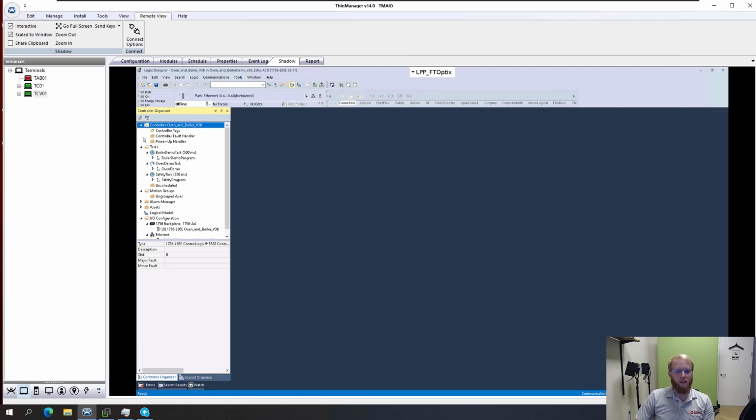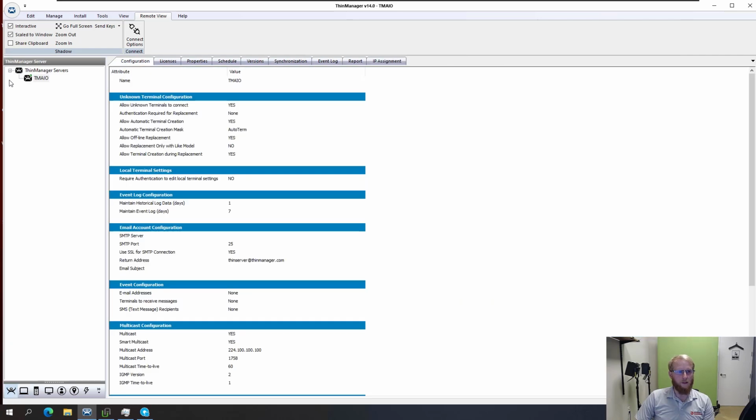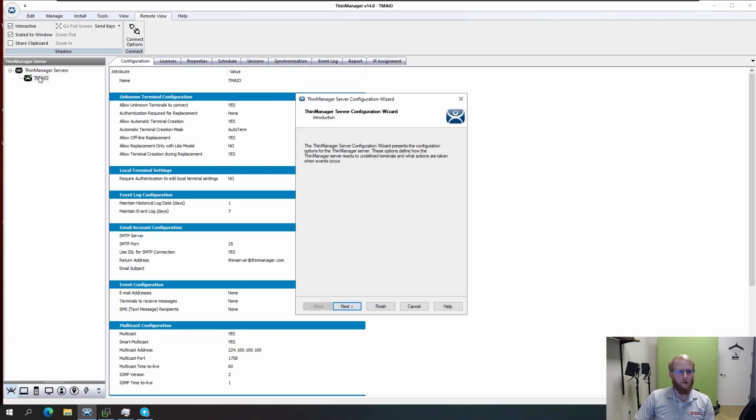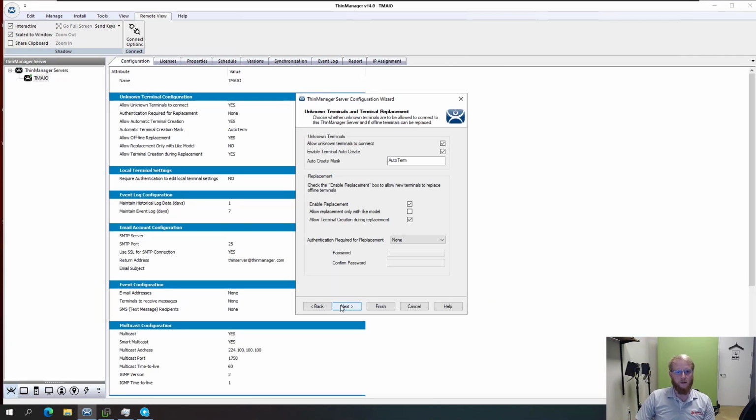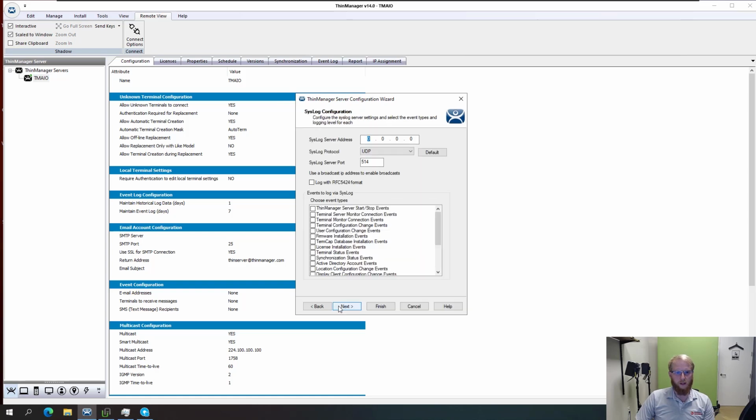And then finally the syslog format. So if we go back to our ThinManager server, I'm not sure if this is a configuration, but we'll double check here. Yes, it is. So you can check the box to log with the new format right here, RFC 5424. Otherwise, the syslog configuration is the same as it has been since we released it.